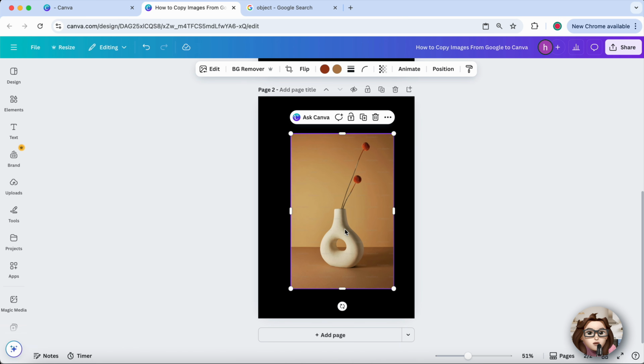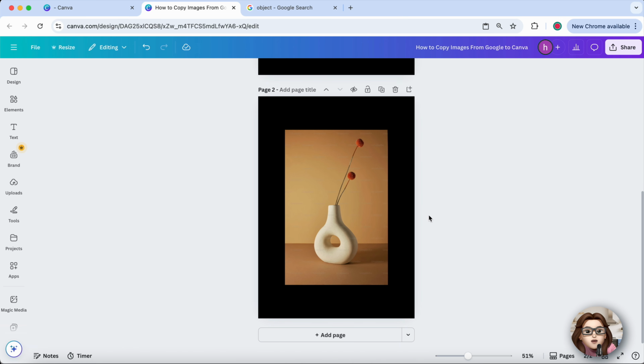And that's it. You've just learned the easiest way to copy images from Google straight into Canva.